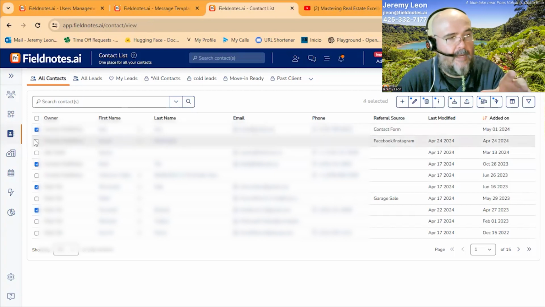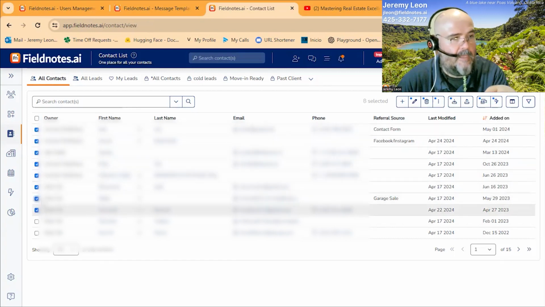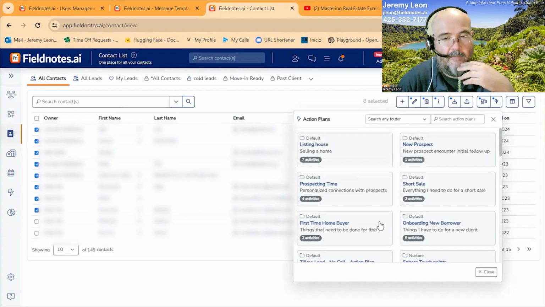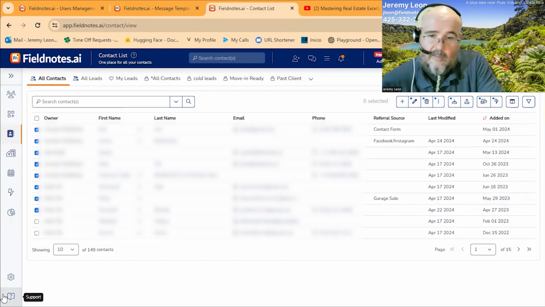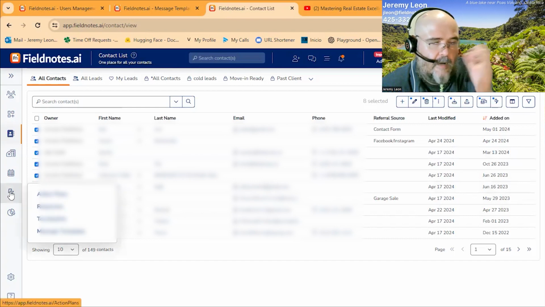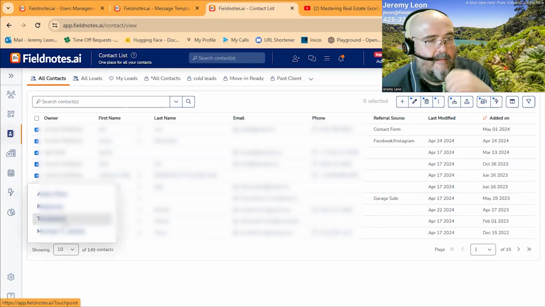So let's say you really haven't done anything with your top leads. Here you go. Now you can gather them that way, go to the action plan you have for your new leads, and get those started, right? This is what I wanted to show everybody: our library for action plans and our library for text messages, well, for templated messages.